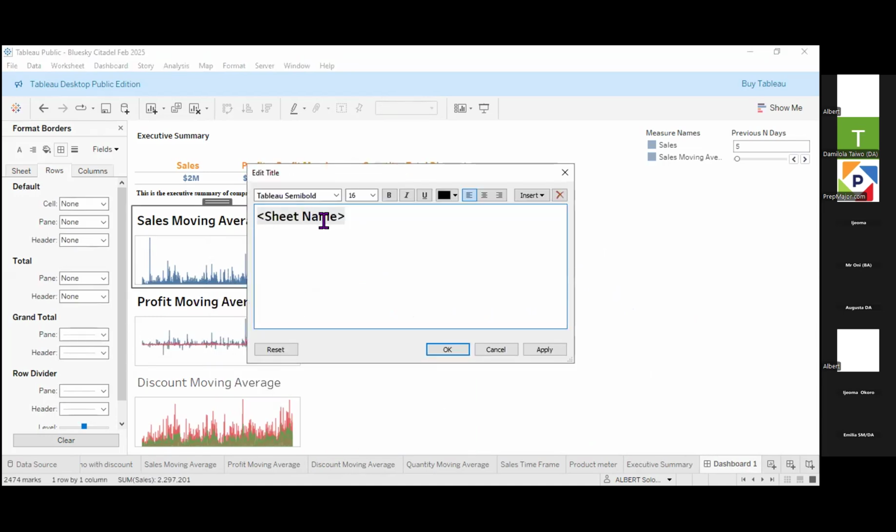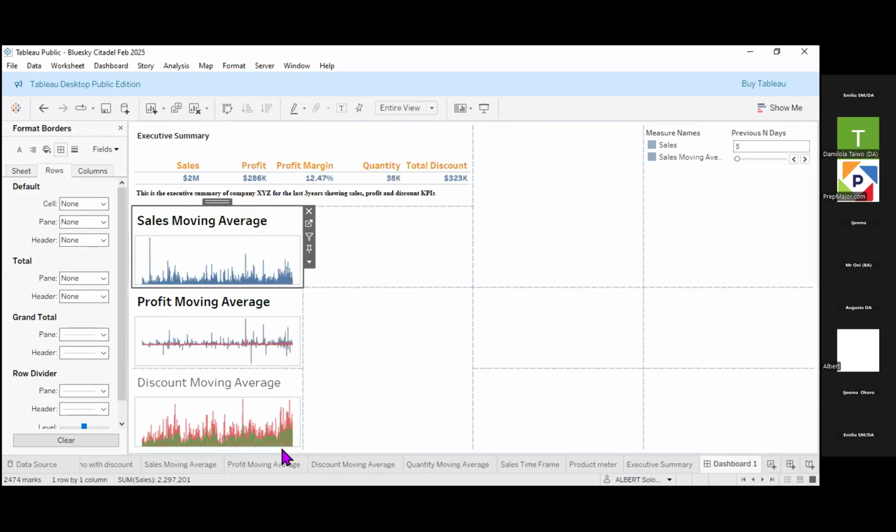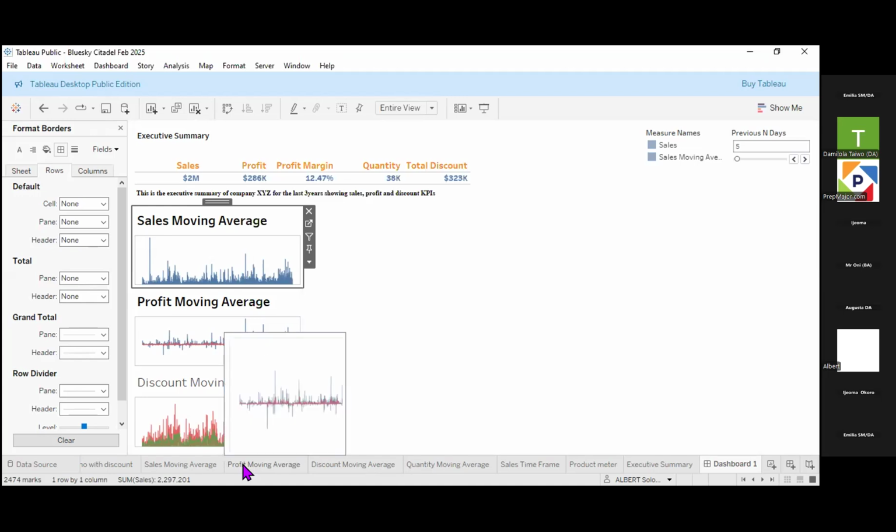Then we can change the, Albert, I'm not getting it. Which one are we working on? Is it this, or are we working on the dashboard? We are working inside the dashboard. I told you that if you want to edit, you can edit from inside the dashboard, or you can go back to the visualization itself and format or edit. It will affect the dashboard.